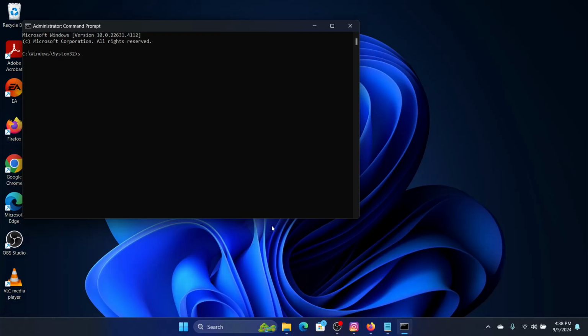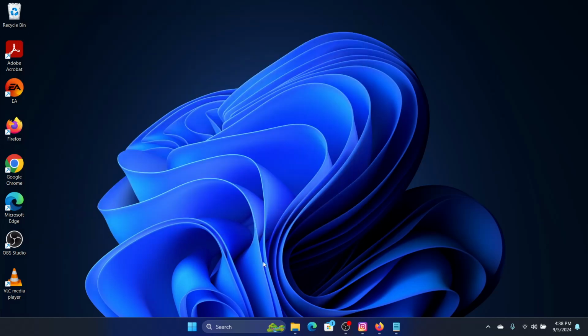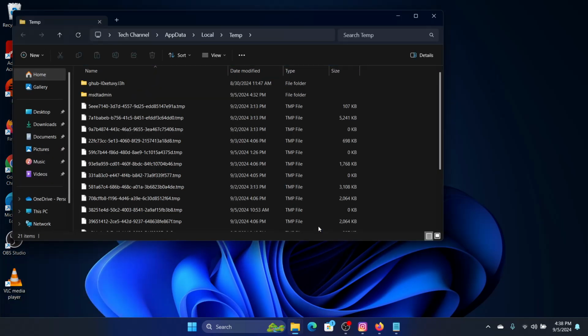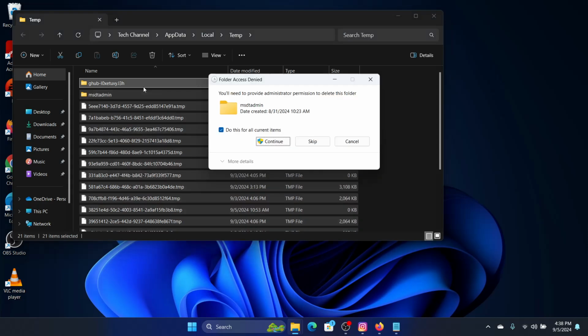In the elevated command prompt we need to enter the command sfc space slash scannow and press enter. Now once that scan is running, we will also delete the temporary files. For that I will press the Windows and the R key and I will enter the command percentage temp percentage and press enter. Now we will select this, press Ctrl A and then press delete.